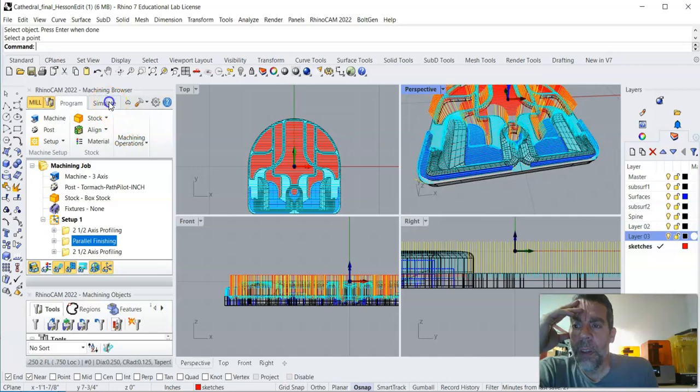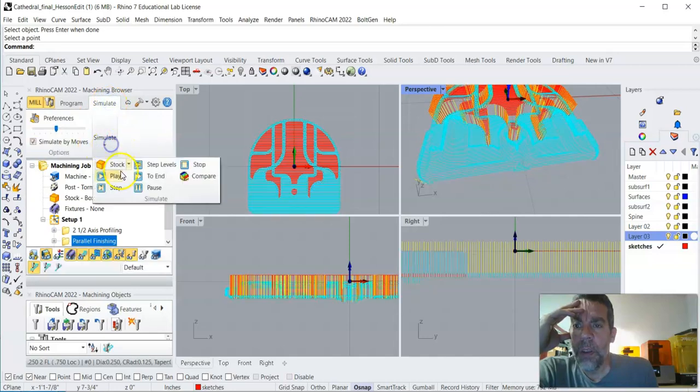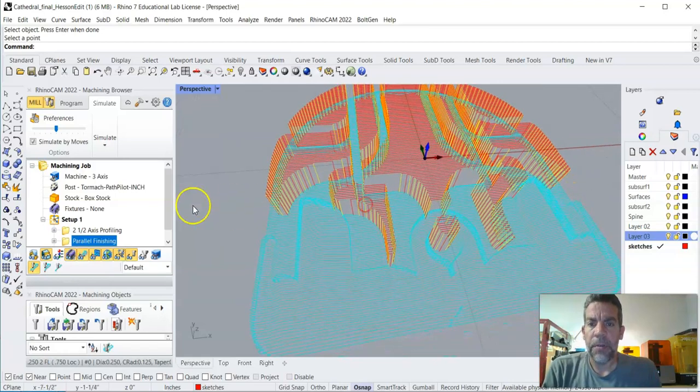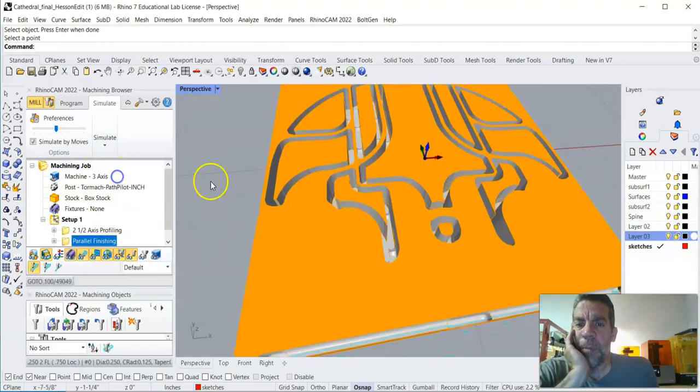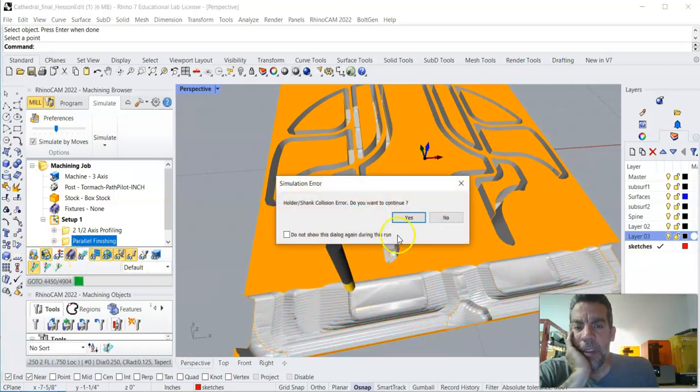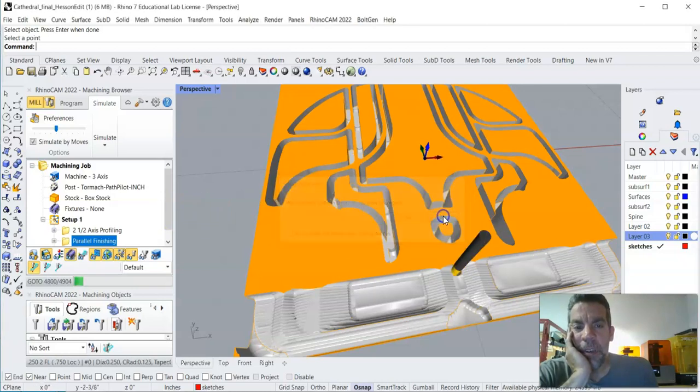Okay. I'm going to maximize our perspective window, and I should be able to play this. I'm going to turn off our. So it's colliding there, it looks like. And we'll say no. So I forgot to choose the correct bit.